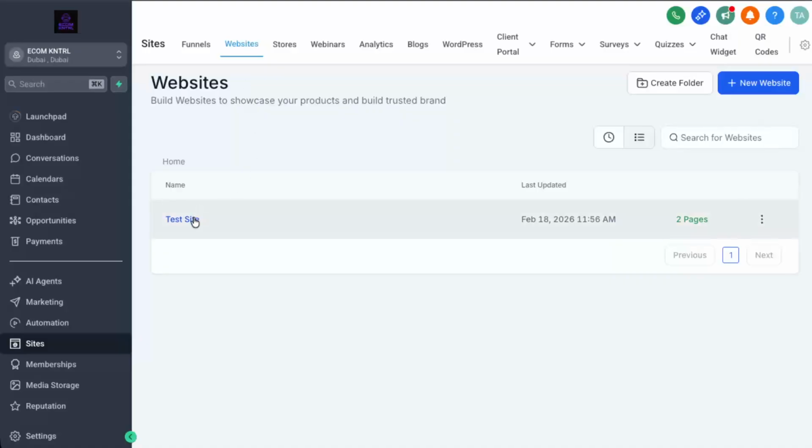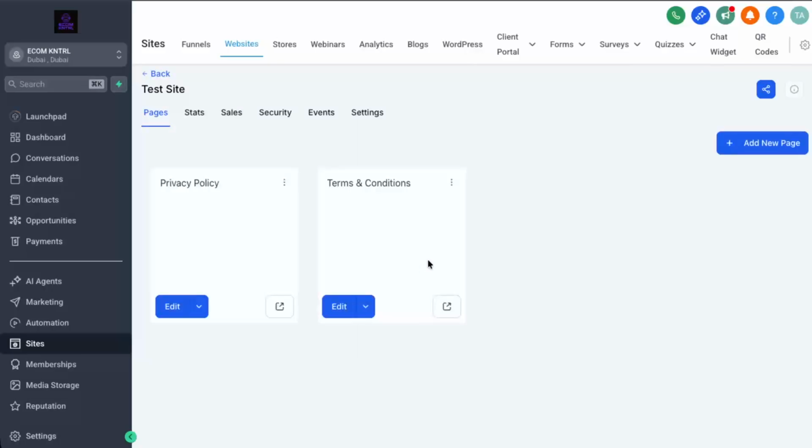Choose the website you want to optimize and click on it. This will open all the pages that belong to that particular site. Pick one page you'd like to work on and click Edit. That takes you straight into the page builder where you normally adjust your design and content.